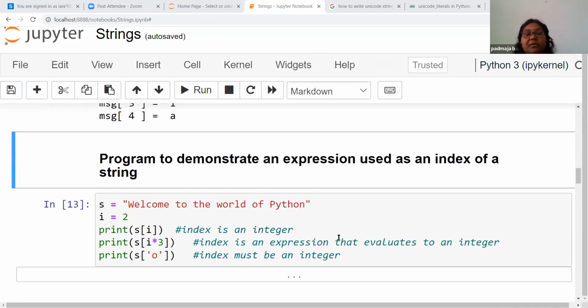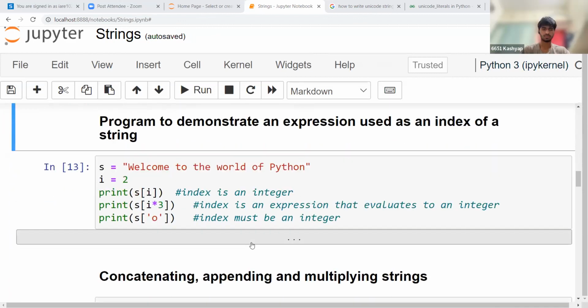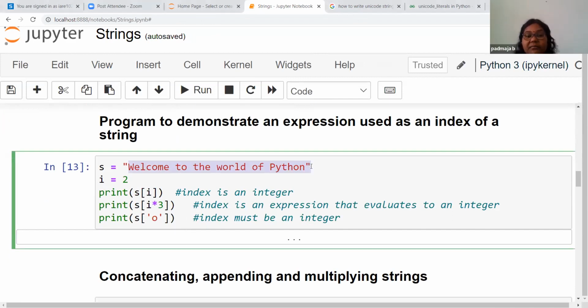Next, whenever you are writing the indexing, suppose S is a string. Now, I have taken i is equal to 2. So normally I can print S[i], where the index should always be an integer. But if I want to write an expression like i into 3, that means 2 into 3, 6. That means at the 6th index, whichever character is there should be printed.